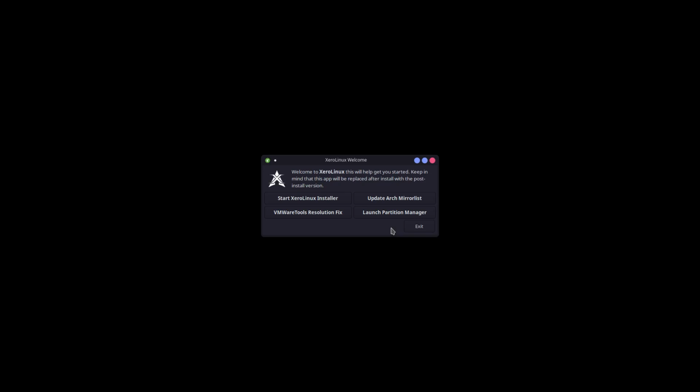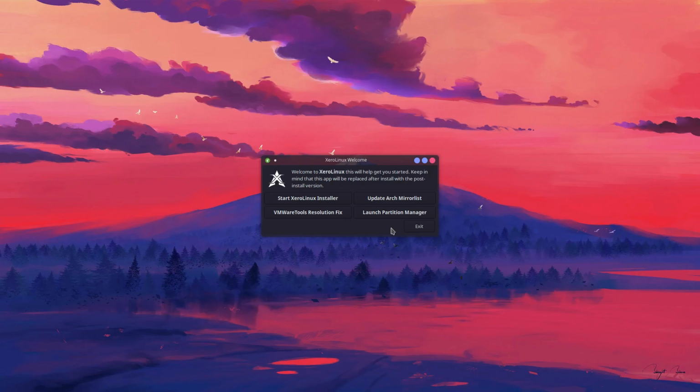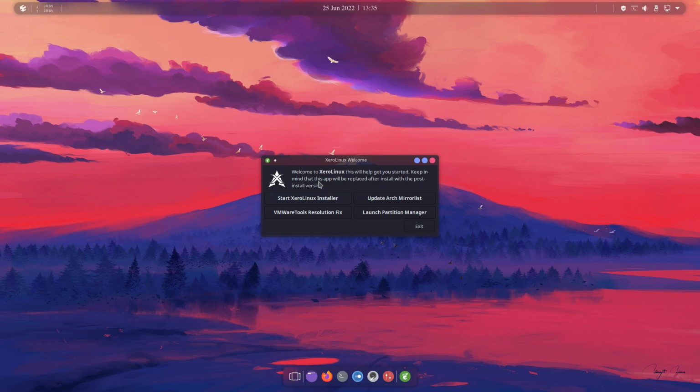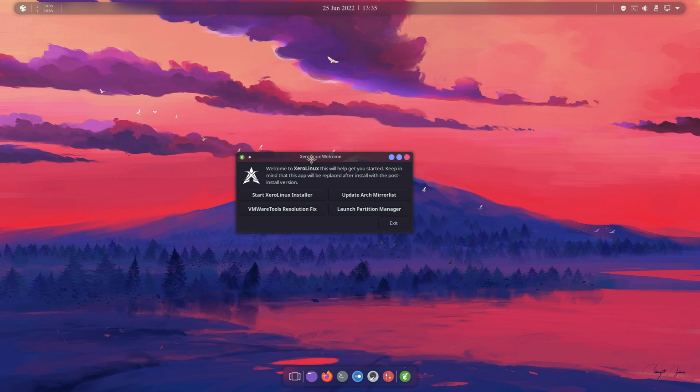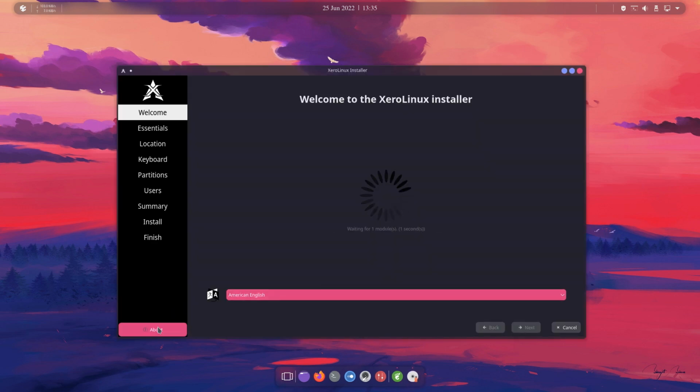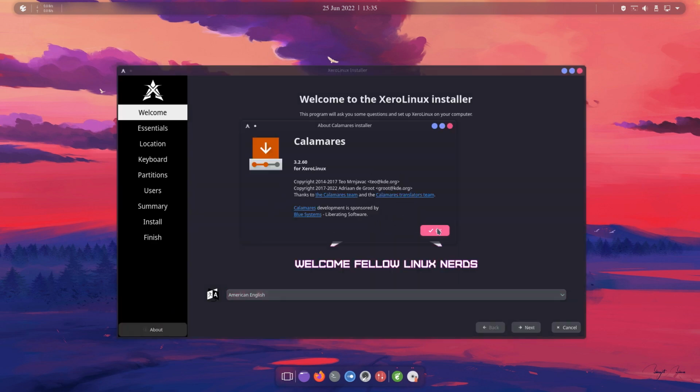In the meantime, let's record everything, because in the end, yes, I'm gonna say it once more, it's all Arch Linux. So, beautiful wallpaper, right? Beautiful. Start XeroLinux installer. Obviously, that's the button that we need to click, and we get our Calamares, version 60.